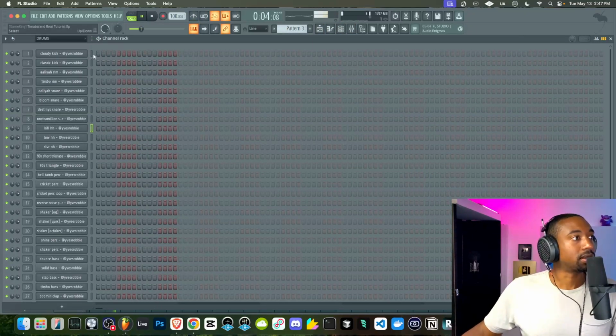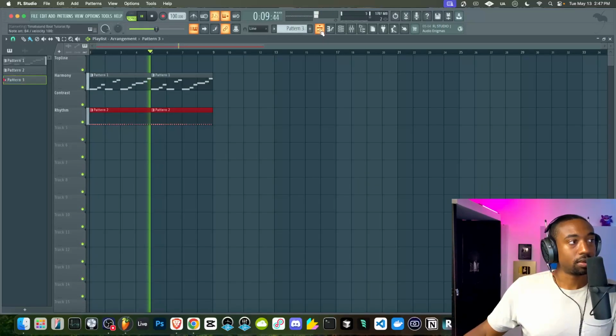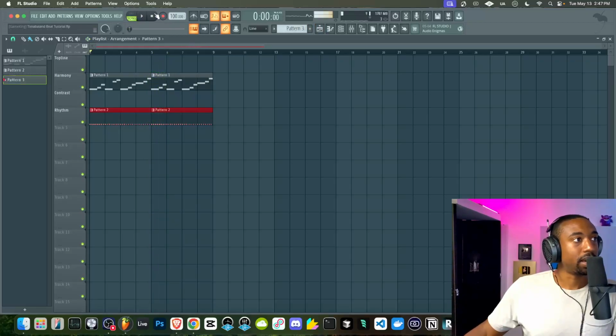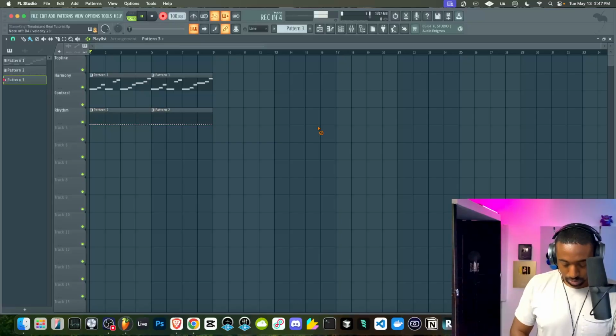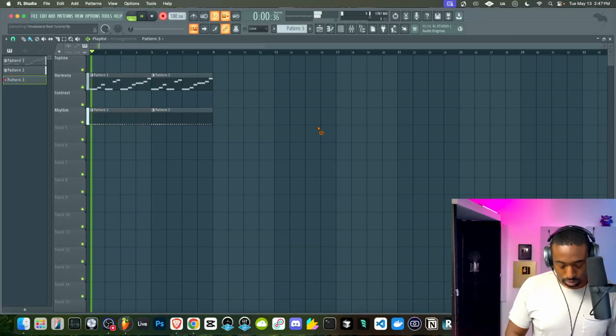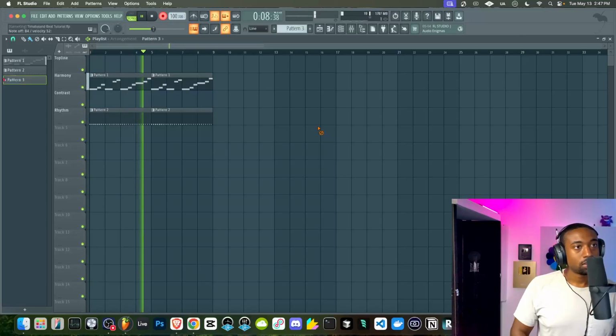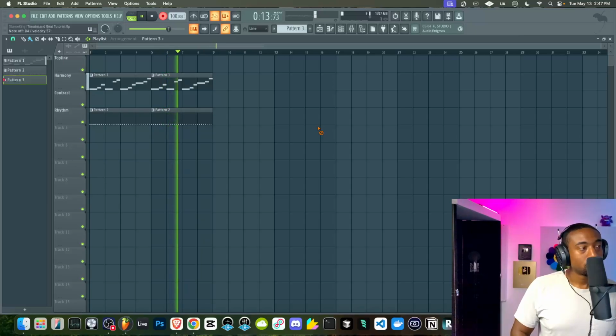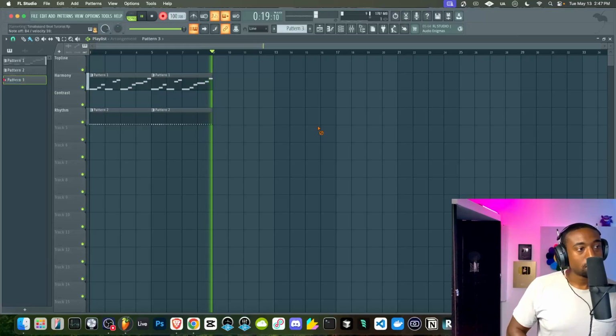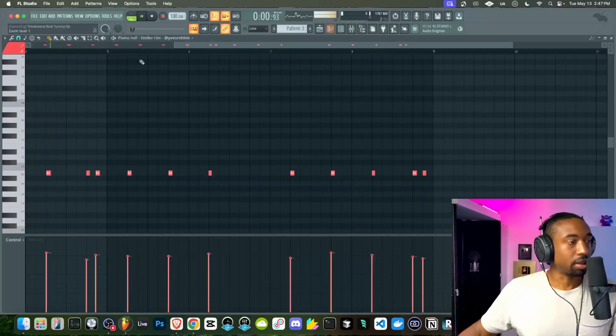Okay, let's go to pattern 3. Let's just start adding these snares. So Timbaland is known for like double snares. And you can omit a snare as well. All right, so I might get rid of the double snare. Just depends. Let's hit Alt Q, quantize.